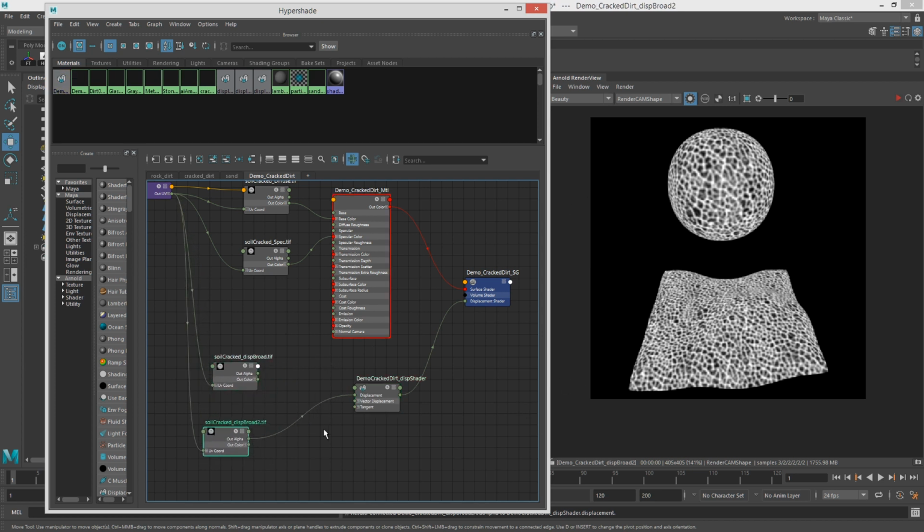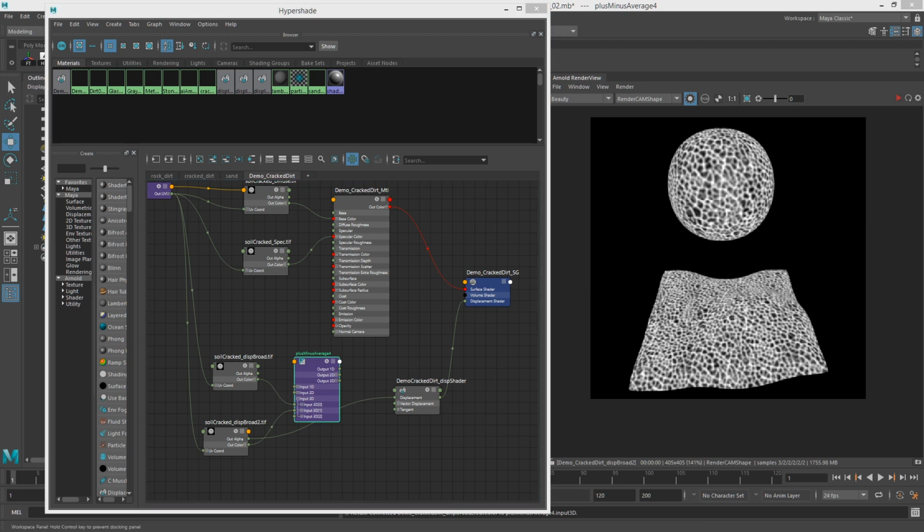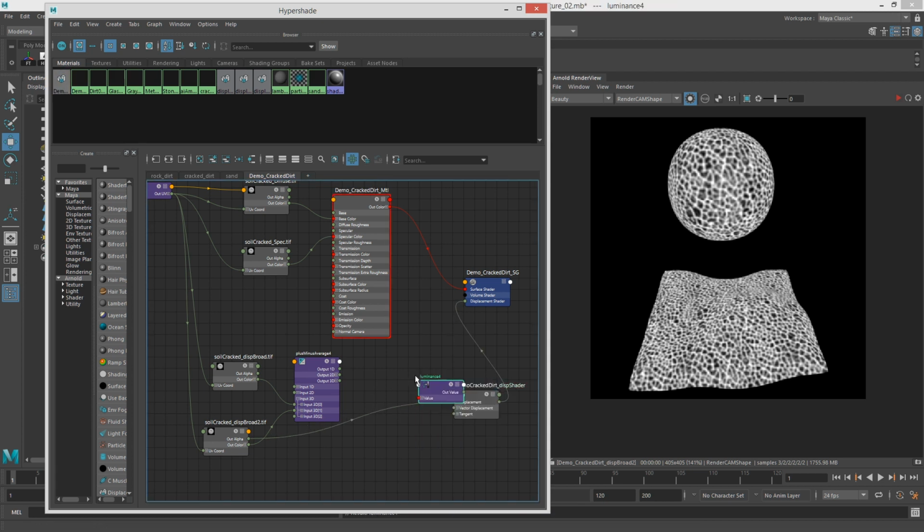So what I want to do is do a plus minus average node. And what this is going to do is exactly what it sounds like. We're going to take the displacement broad, put it in the first input, take the displacement broad 2, put it in the second input, and it has a few different operations that it's doing. So let me do a luminance conversion for this one, because I'm not sure how it likes if I just took one channel. Okay. So that's just taking all those RGB values and turning it into a single channel value.